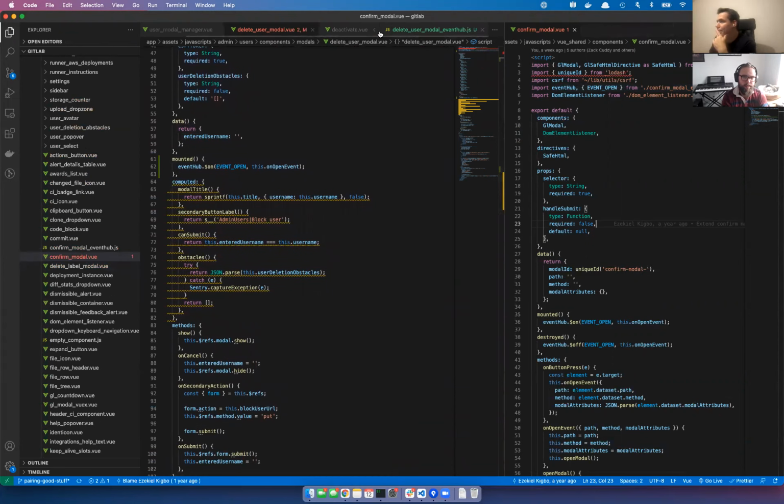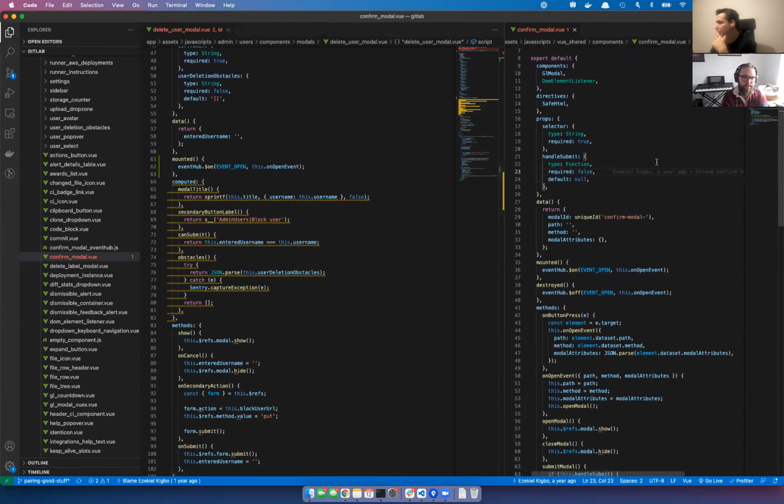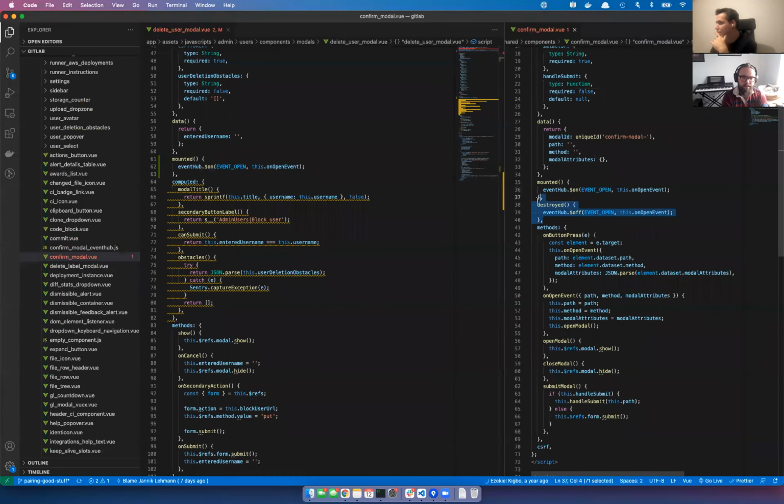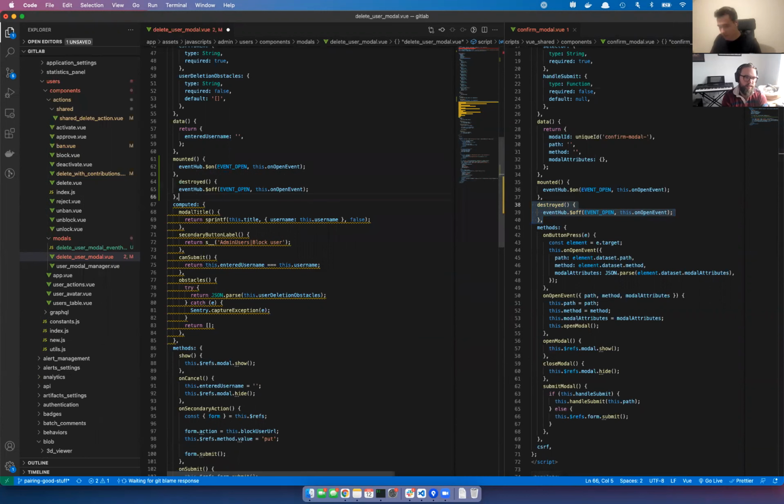Let's get back to business. So, delete user model. Yep, we covered the mounted function, the destroyed function as well. So we're tidying up behind ourselves.